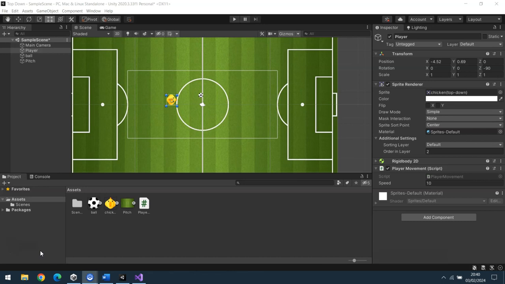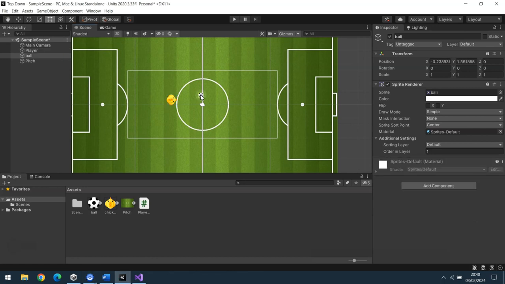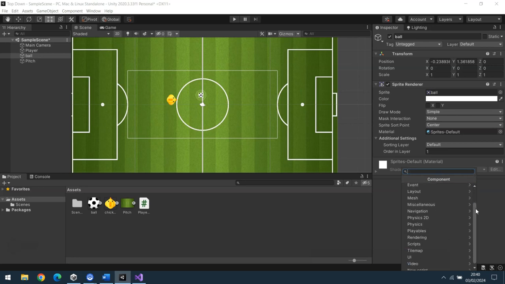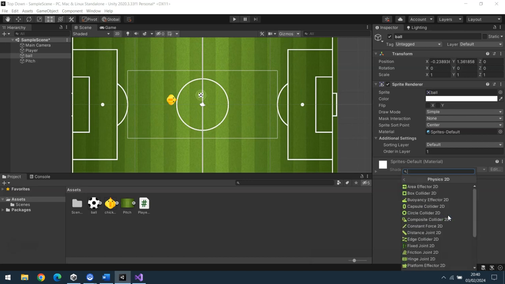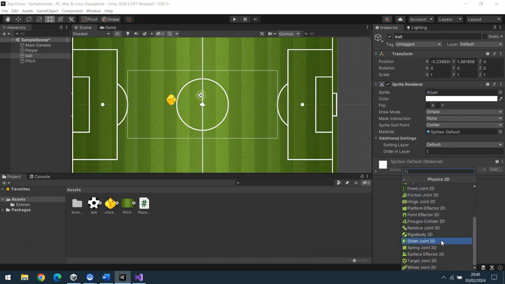Kicking the ball. Right then. So our player, we've added a rigid body to. Our ball, we haven't added anything into yet. So I'm just going to quickly add, and I'm just going to press back the X on that part, sorry. And on physics 2D, I'm going to add a rigid body to it as well. So let me just scroll down to find, there he is, rigid body 2D.